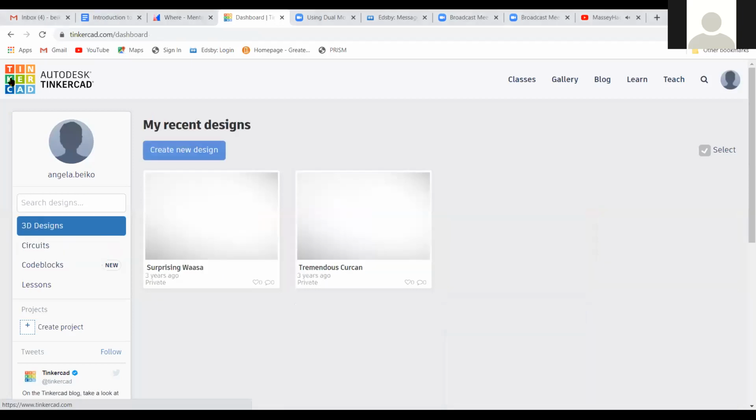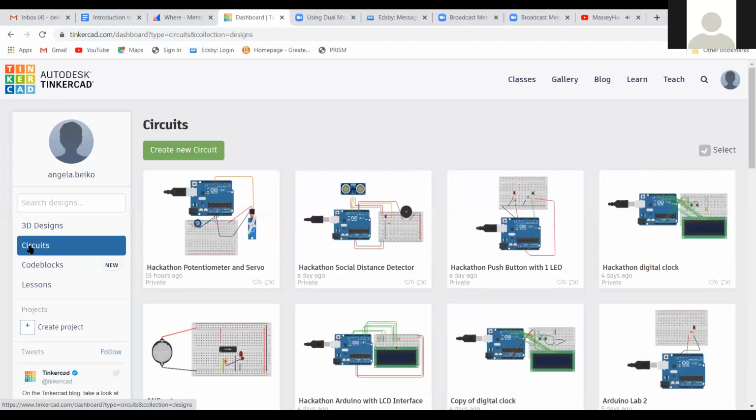Okay, so when you first sign into your Tinkercad, it'll look something like this, where you have 3D designs. On the left-hand side, you need to click on circuits. You should be logged into your Tinkercad, and I've asked that you set up an account, so you should be able to create a new circuit. The one we are going to create is the one we're going to start with.